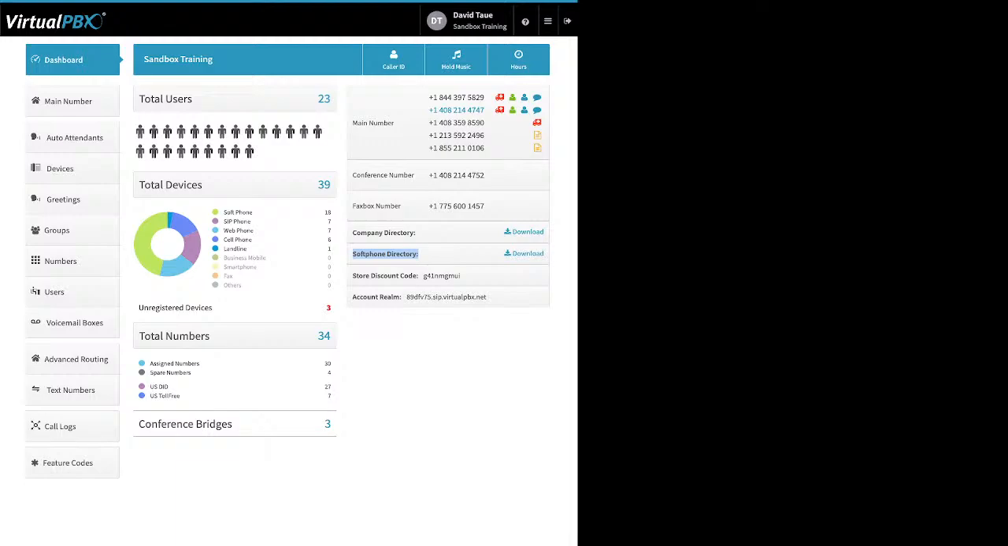Now, if any of your staff members have multiple devices, so let's say my colleague Mike has a Yealink phone as well as a soft phone, right? On my soft phone, I'm only ever going to be able to see if he's on the soft phone, right? If he happens to be on a call on his Yealink phone, I won't know.